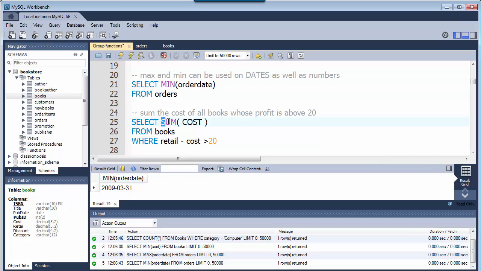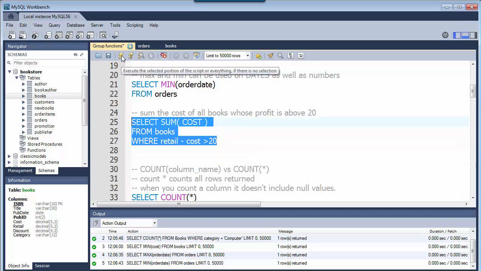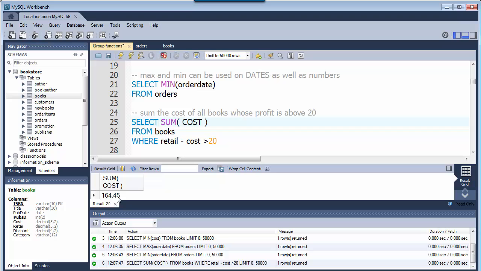The sum function does, as you'd imagine, add up all the numbers in a column. And so in this case, I'm saying, well, I want to sum the cost of all the books where the profit is greater than 20. And remember, in our books table, we have a retail column and a cost column. If I subtract those two, retail minus cost, that tells me my profit on that book. So I want where that math is greater than 20, and whatever is left over, I will now sum to get the sum of the cost. So in that case, our sum of our cost is 164.45.